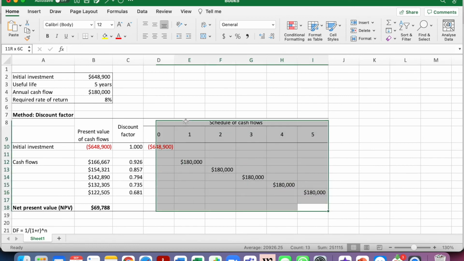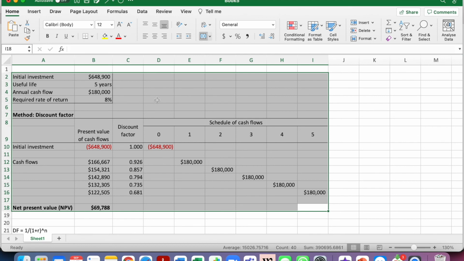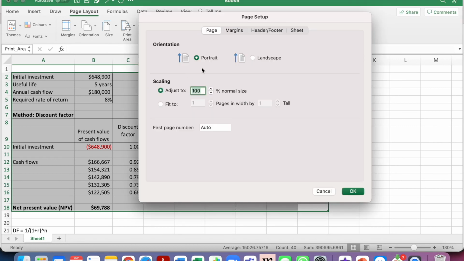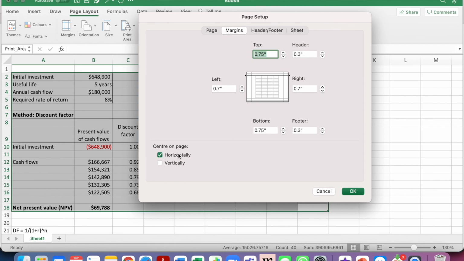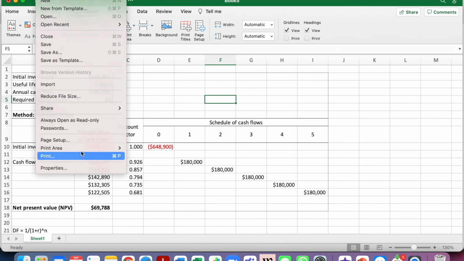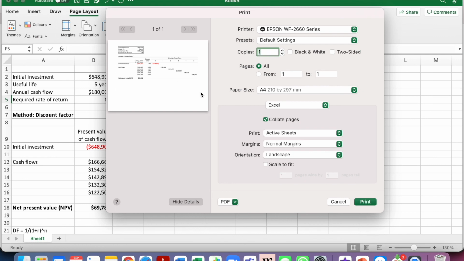We just need to set up the printing area. We can go to Page Layout, choose Print Area, Set Print Area. Then we go to Page Setup, because we want to make sure that the report will be in landscape mode and centered on the page horizontally. Now we are ready to go printing. Then we go File, Print. The report looks okay, good to go. All you need to do now is choose the number of copies, make sure that your printer is ready and on, and click print.